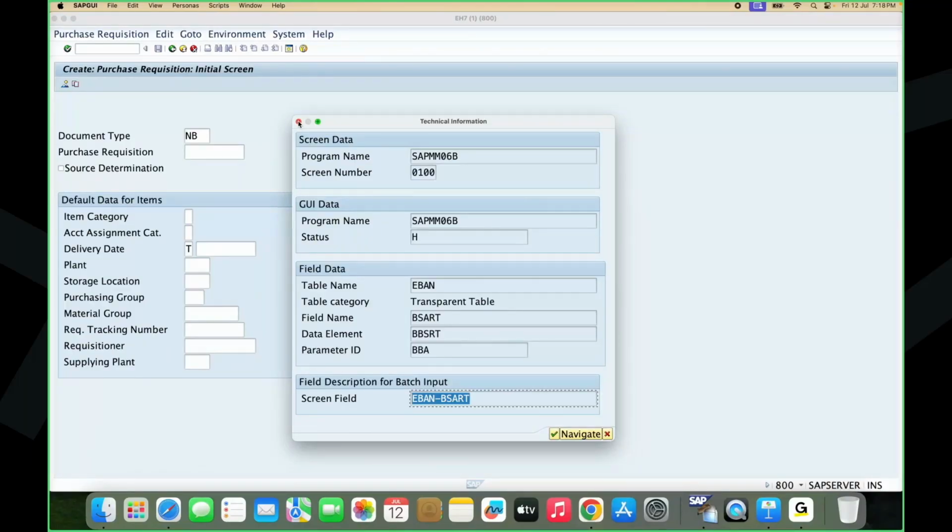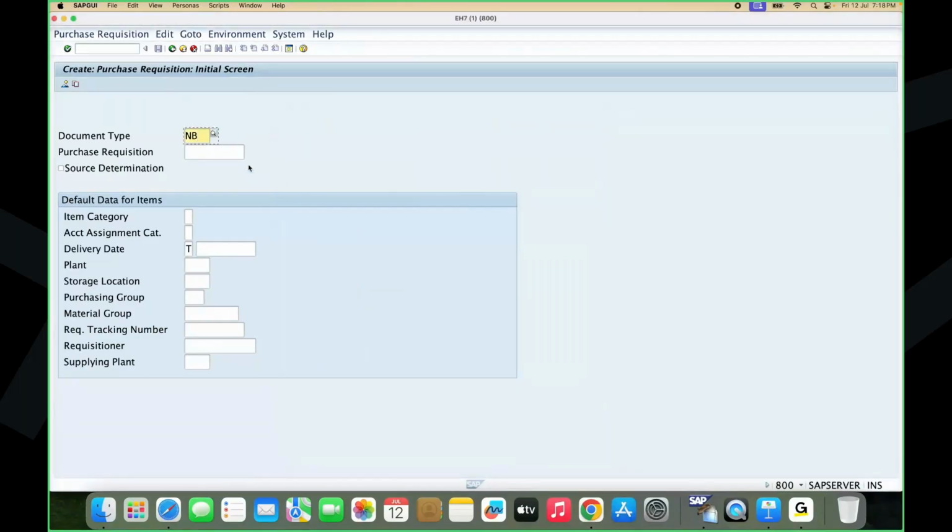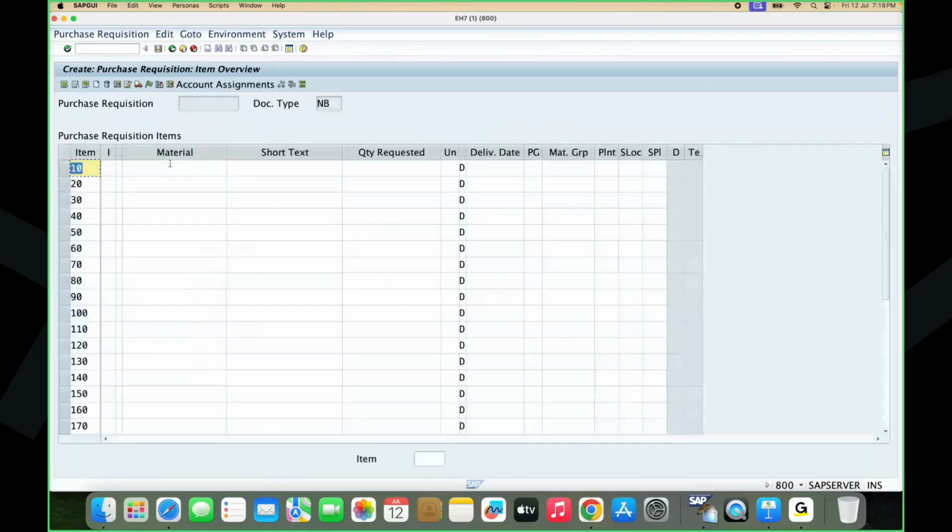When you provide this information, giving the program name, screen number, and field name, the system will work on your behalf. It will call ME51 and enter the value NB for document type, and then it will enter material, quantity, and plant, and finally it will click on save.